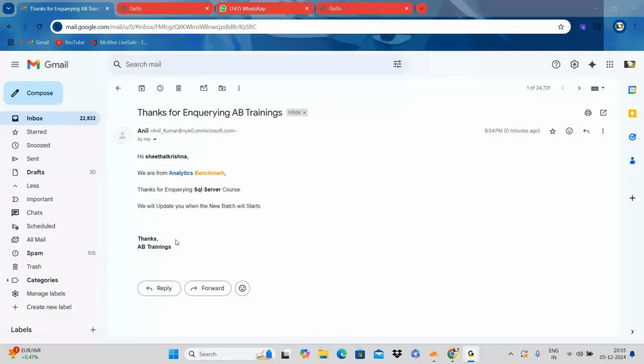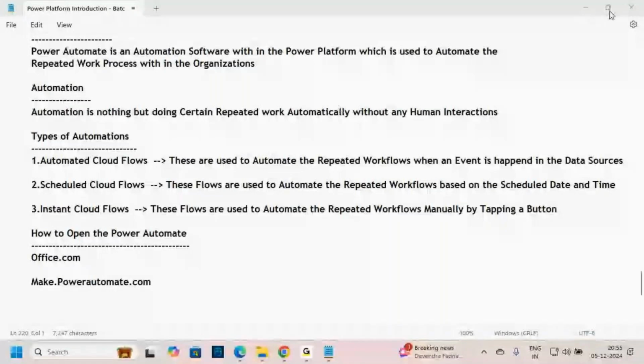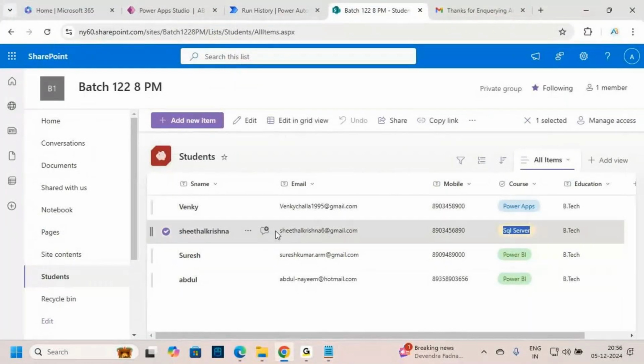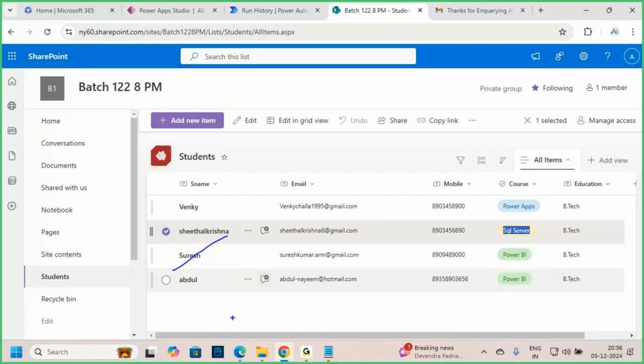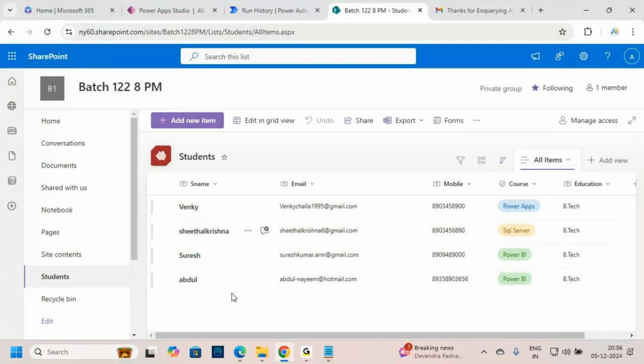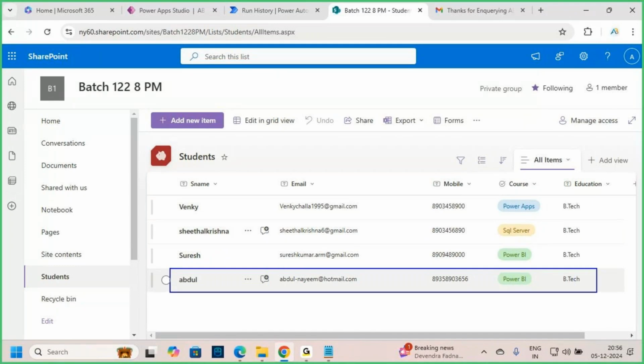So like this, whenever the record is created, they'll receive one email. You can stop sharing. Let me share my screen. So this is the student details, Seetal. SQL is the course. So it's the email ID. So whenever you enter the details, Suresh also will receive it. Maybe it will take some time. Abdul also will receive it. Whenever you enter student details, by taking that student email ID as a reference, it will send one automated email to the student.